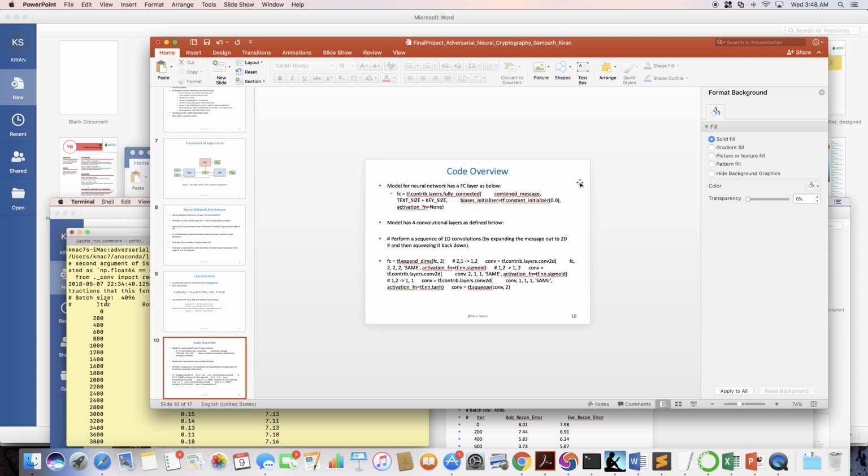Here we show a snippet of the code that was used to implement this particular model in TensorFlow. The model consists of a fully connected layer FC, and then it has 4 convolution layers, and they are implemented using the code shown here.